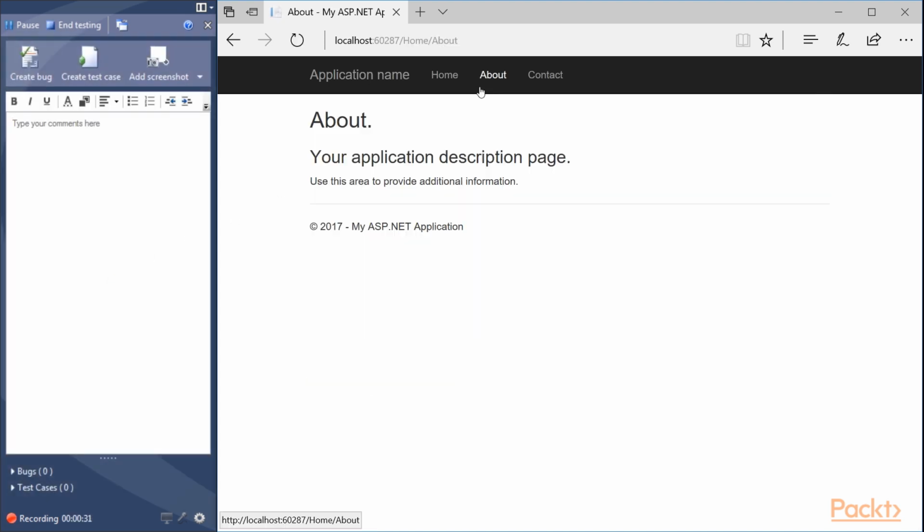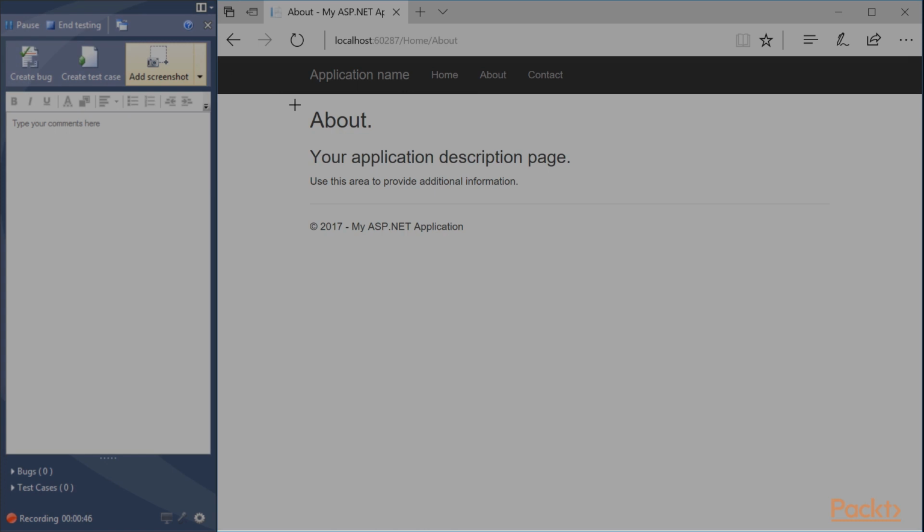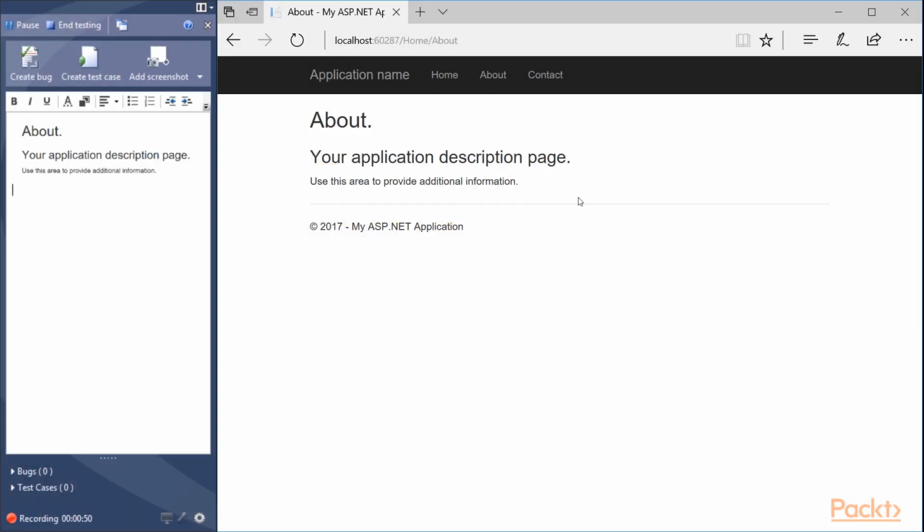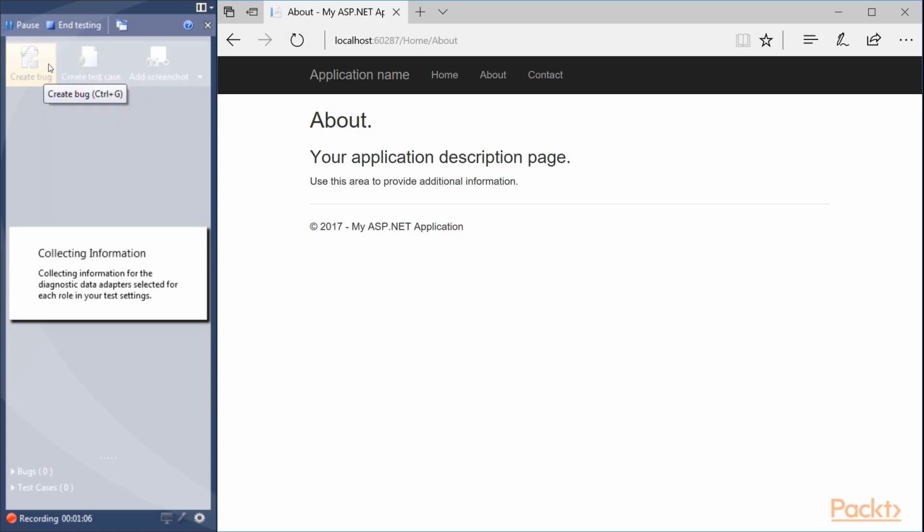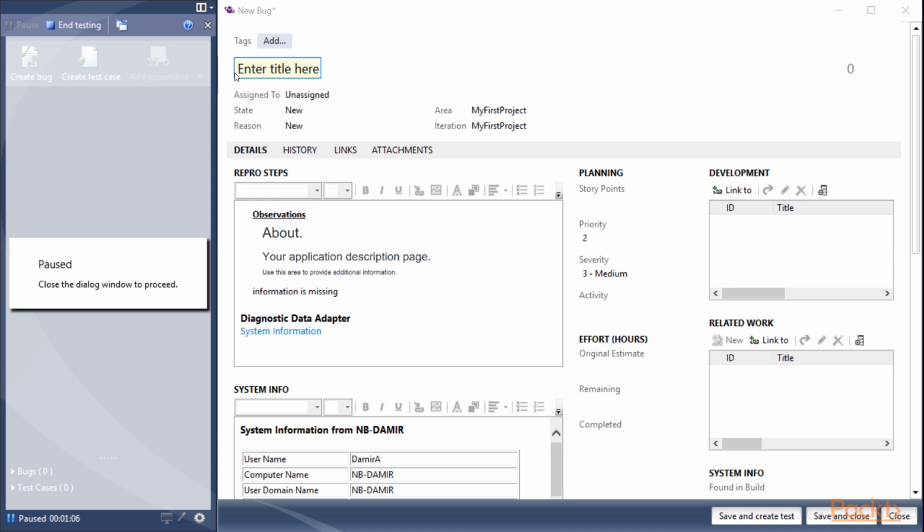Once we find an issue, we can take a screenshot and add a description. When we're ready, we can use the notes to create a bug. We still need to enter the title. A lot of other information is automatically filled in.